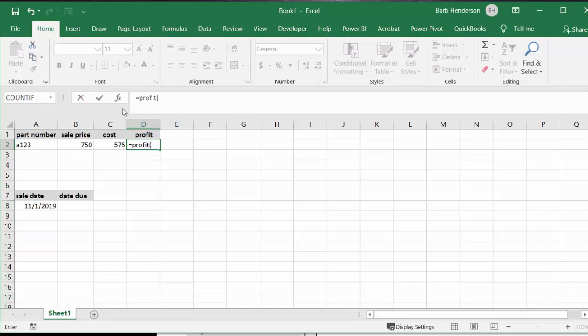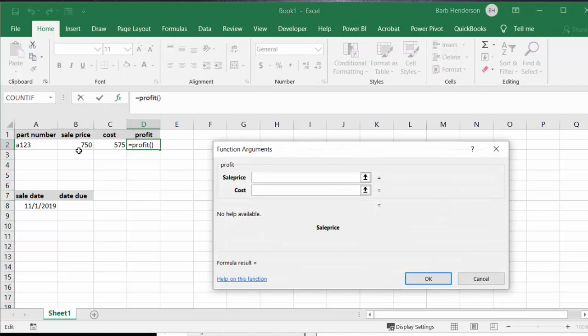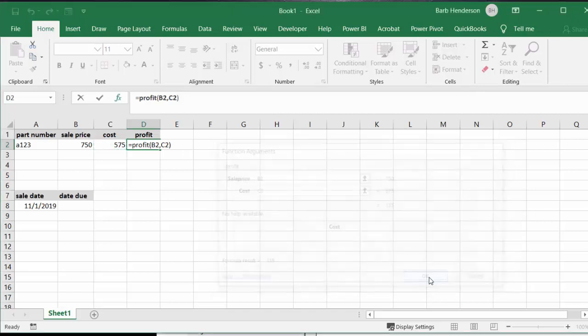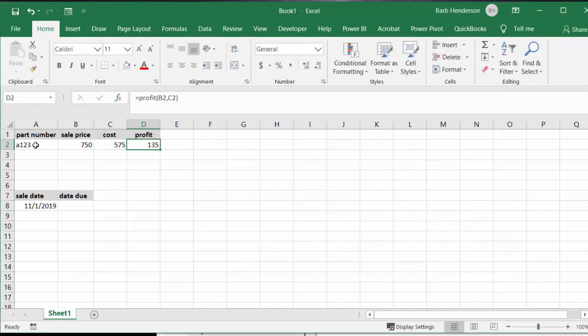And then just to show what it's going to do, it wants the sale price, and then it wants the cost. And there you go, it figures out the profit. So what it's basically doing is subtracting the cost multiplied by an overhead and taking it from the sale price, and so that's your profit.